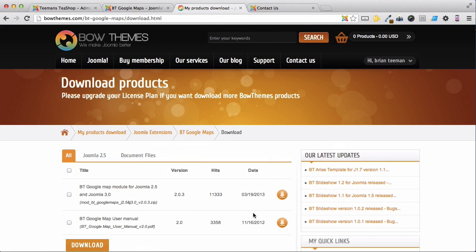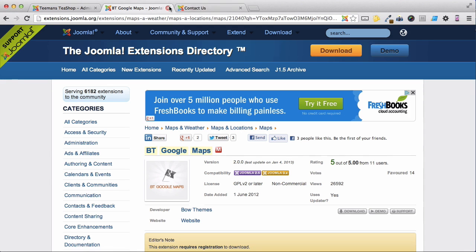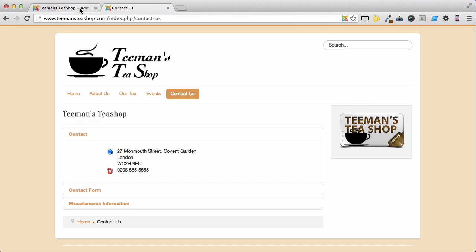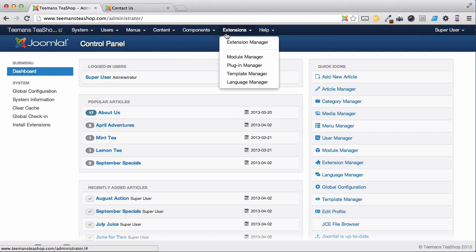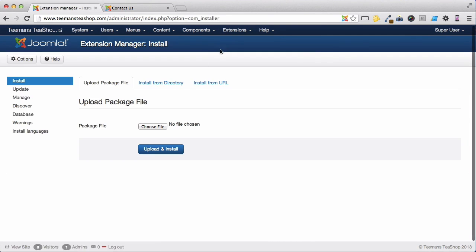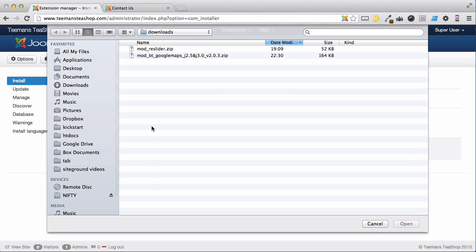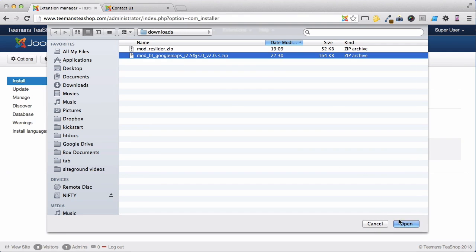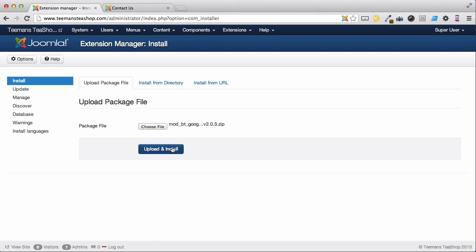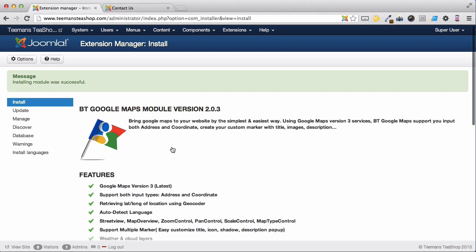Once you have saved the module to your computer, you can close down this website and the extension site and go to the administrator to install the module. So that's Extensions and Extension Manager. Choose the file we just downloaded and upload and install. Now that the module has been installed successfully, let's go and configure it.